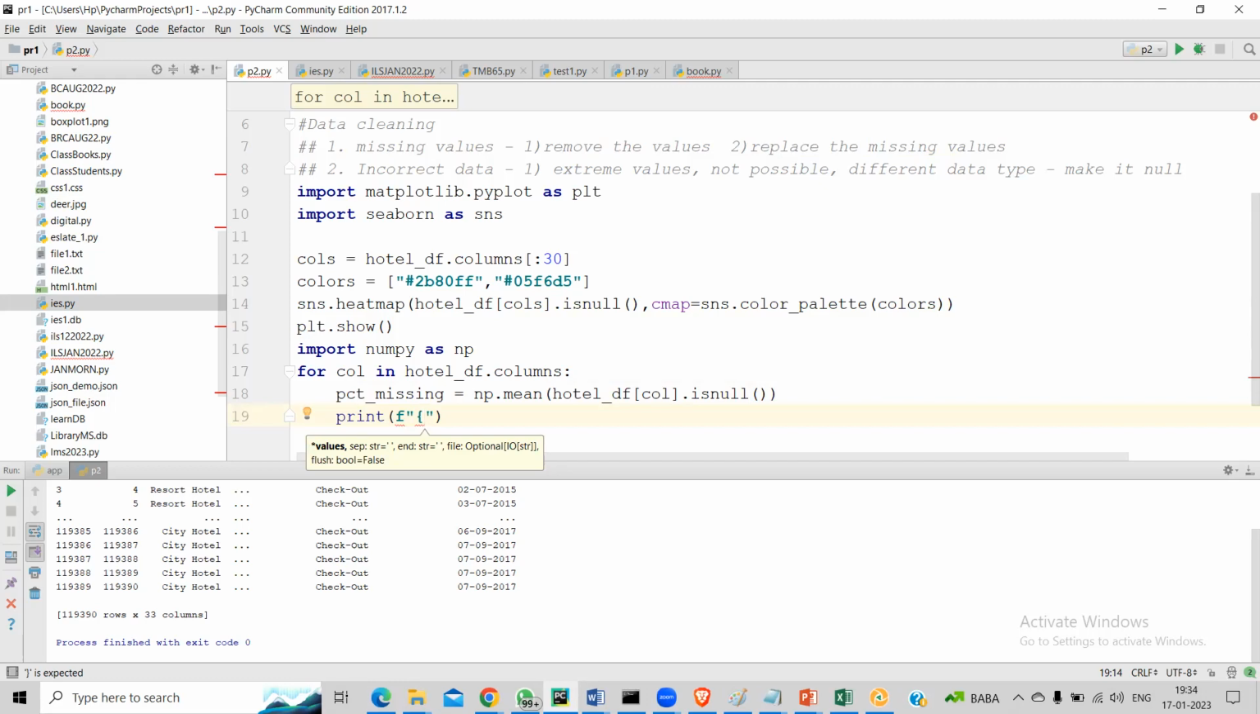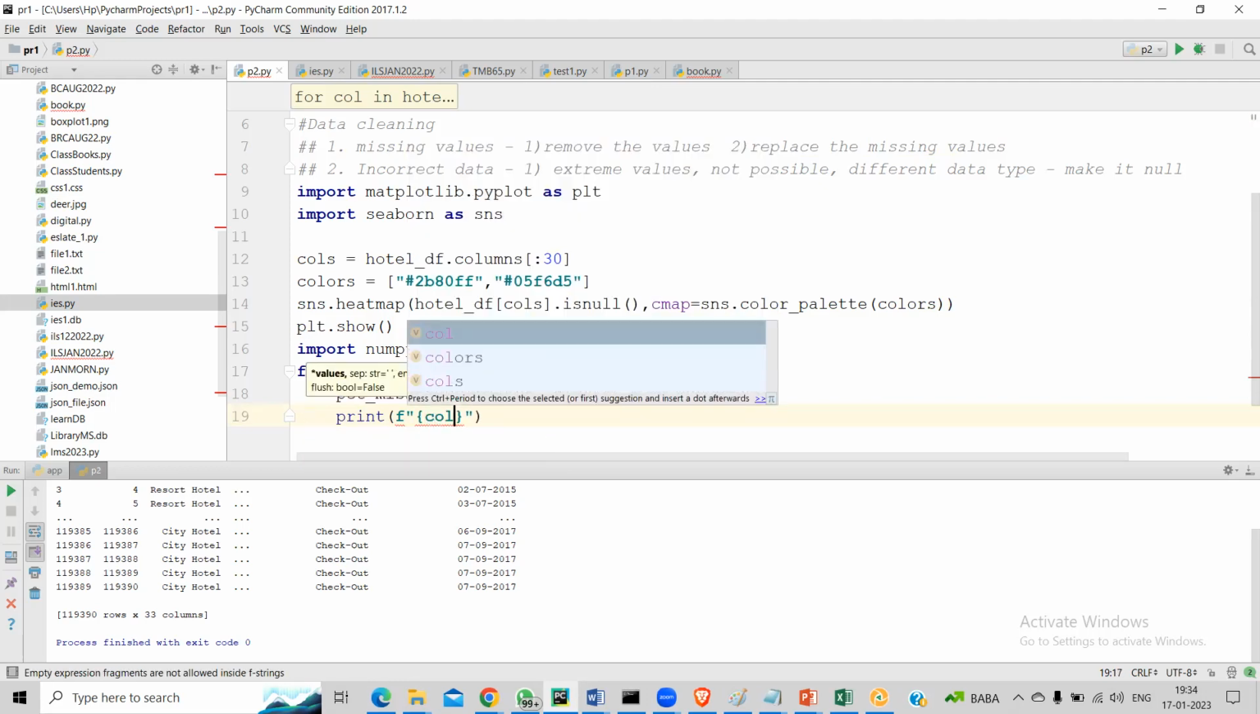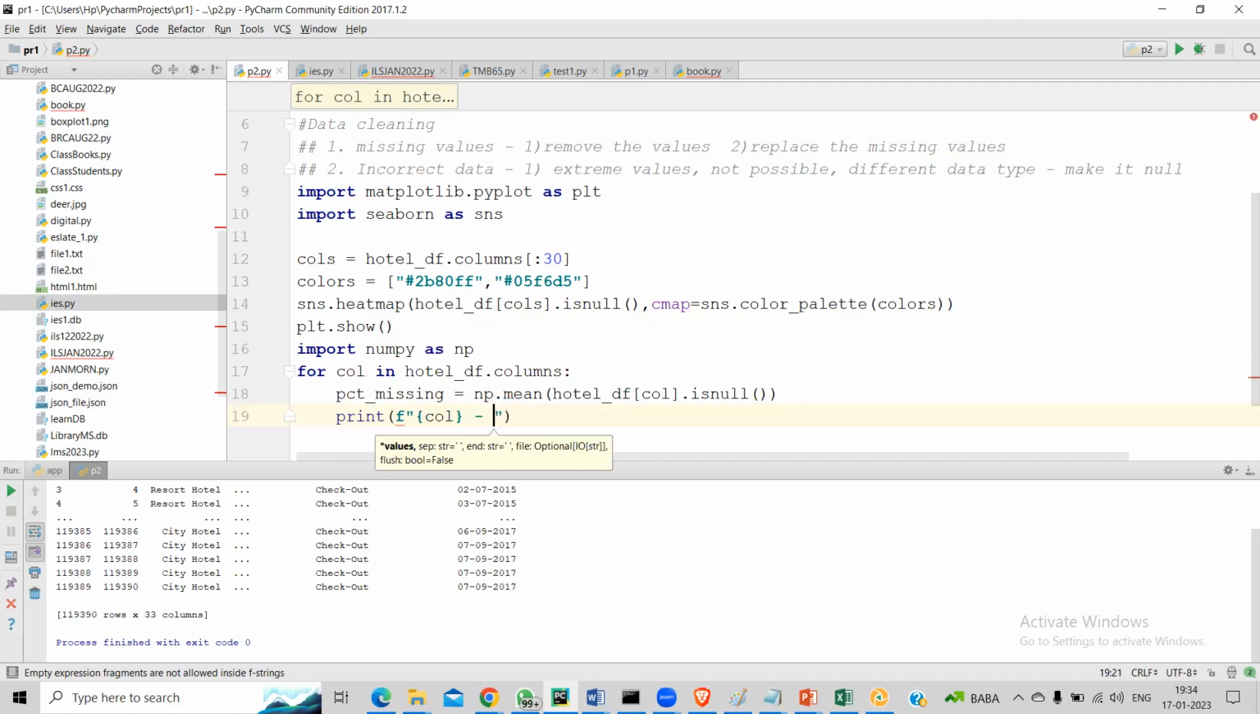So I'm going to say this is your column, right? So this column has how many percentage of missing values. That's nothing but the average, right? Then we have to multiply this with 100 to get percentage. So this will give you percentage. Let's run it and see what we get.